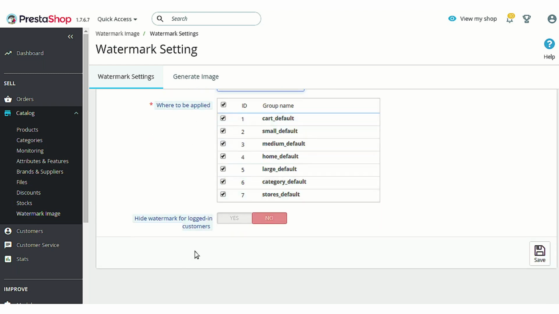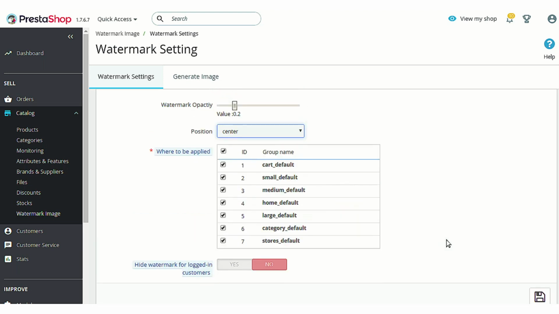Then next option is hide watermark for logged in customers. In case you want to hide the watermark for your registered customers, you can enable this option.